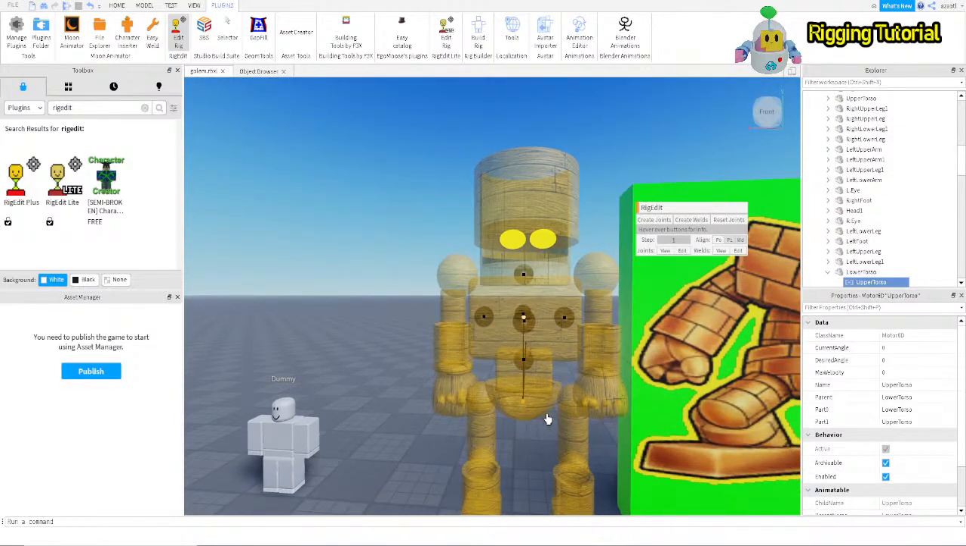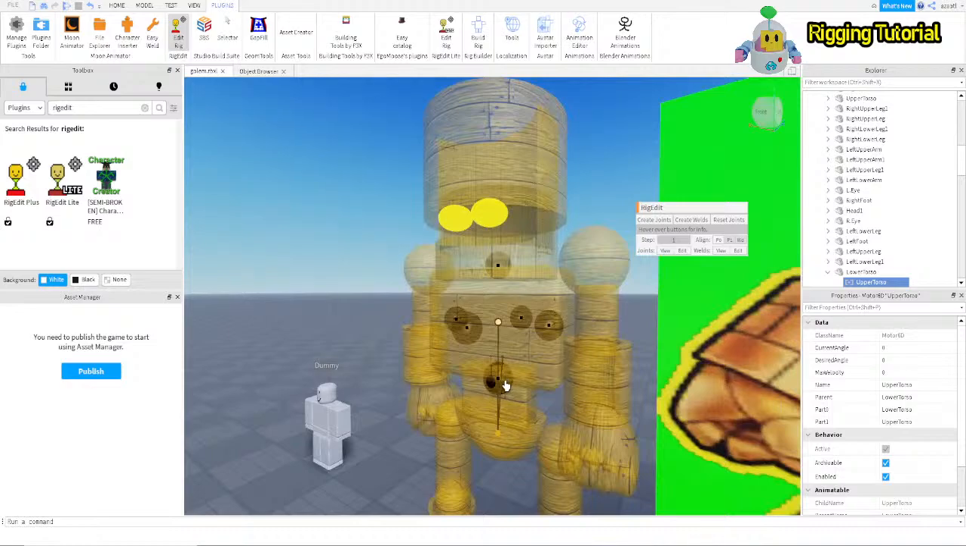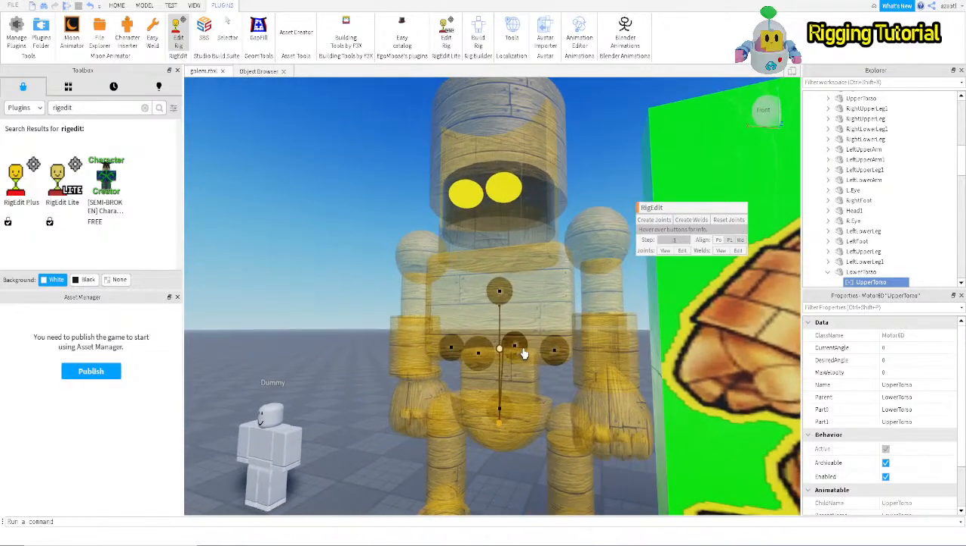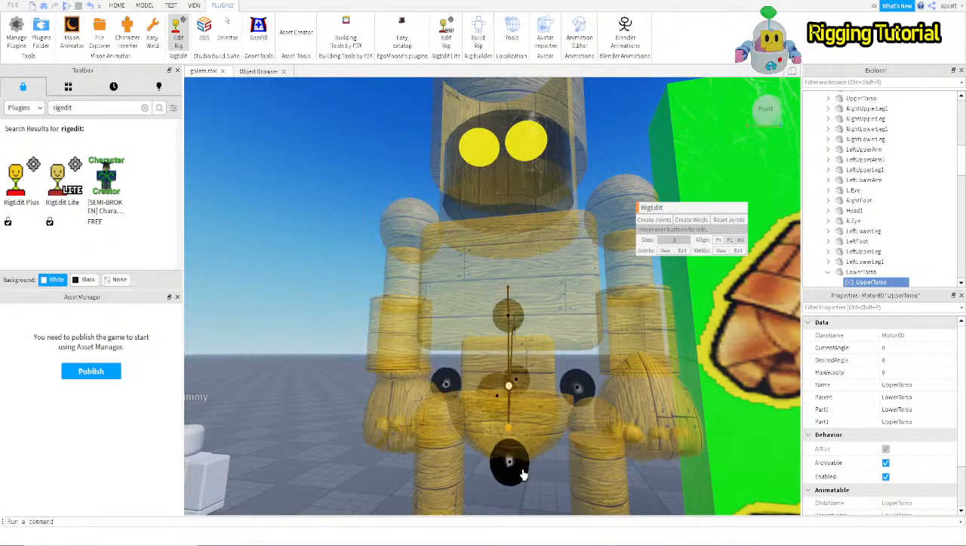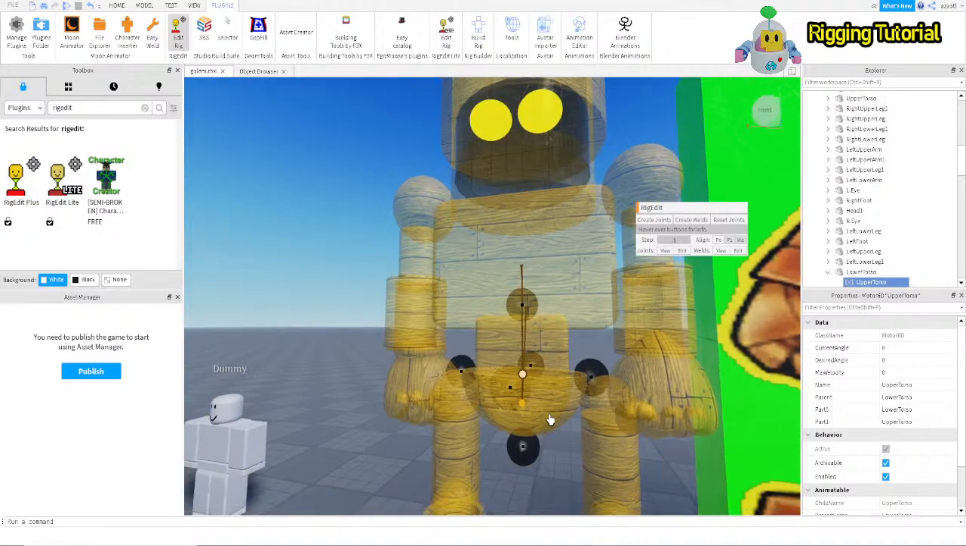Now I will place the placement for the waist. I select this to 0.1. That's okay, 0.1, and then I move this to where I want this thing to rotate. So probably over here. So this is going to be like this. I guess that's okay.